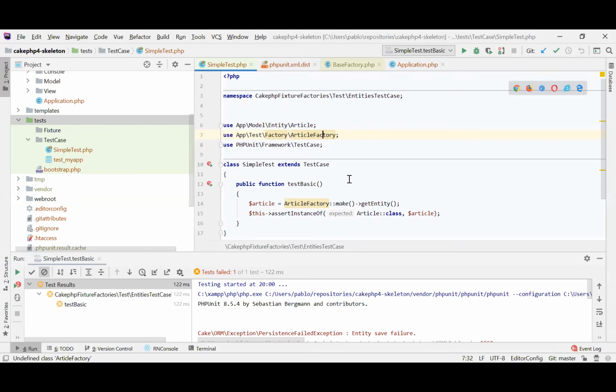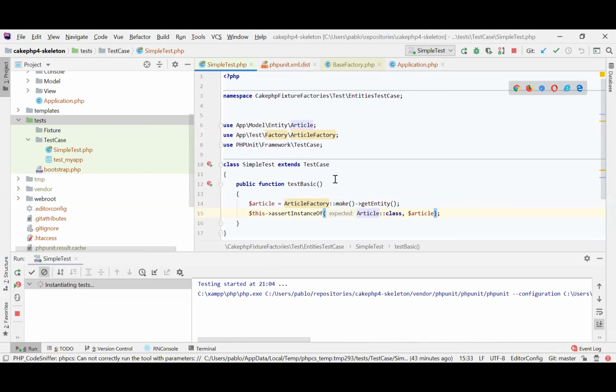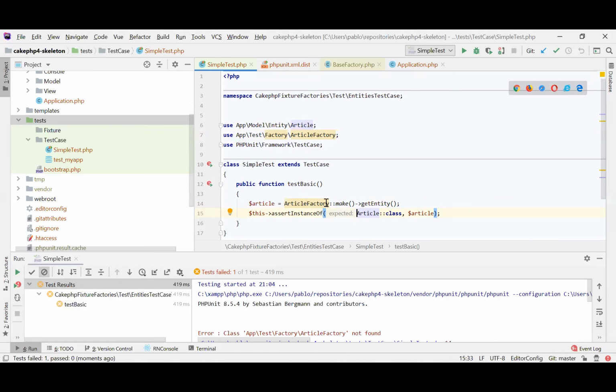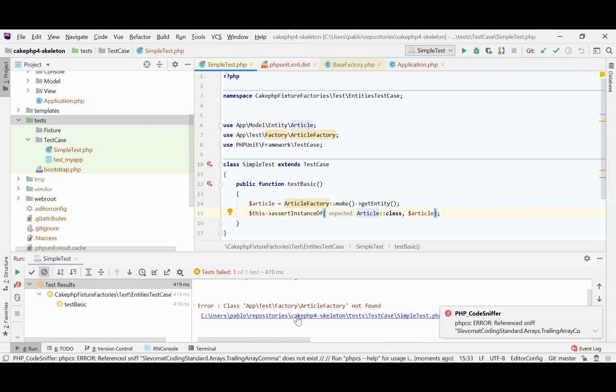This one. So I have a basic test, and I create here my article, just as I showed in the presentation, get my entity, and I assert that the created article is an instance of article entities. And this way I have populated my test database with that article. So the article factory is not found, it doesn't exist. I'm going to bake it.